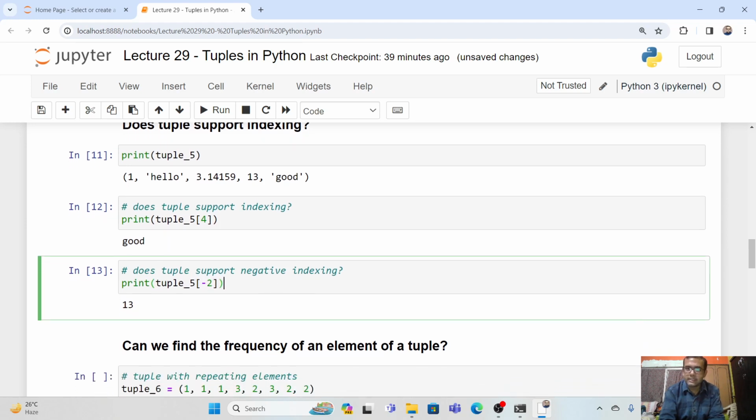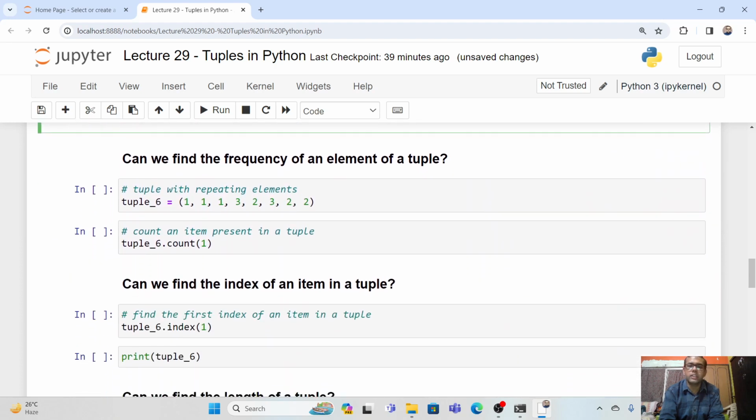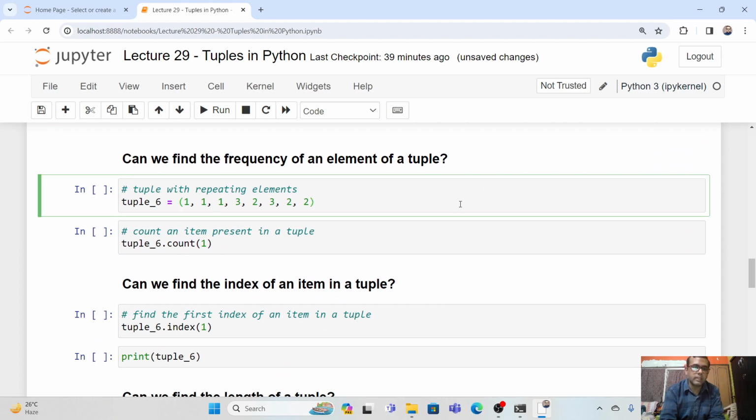Now, unlike lists, tuples do not have a huge repertoire of functions. There are only two functions available with a tuple. One is the count function and the other is the index function. So we'll try to answer this question and see a demonstration of the count function. We are looking to find the frequency of an element of a tuple.